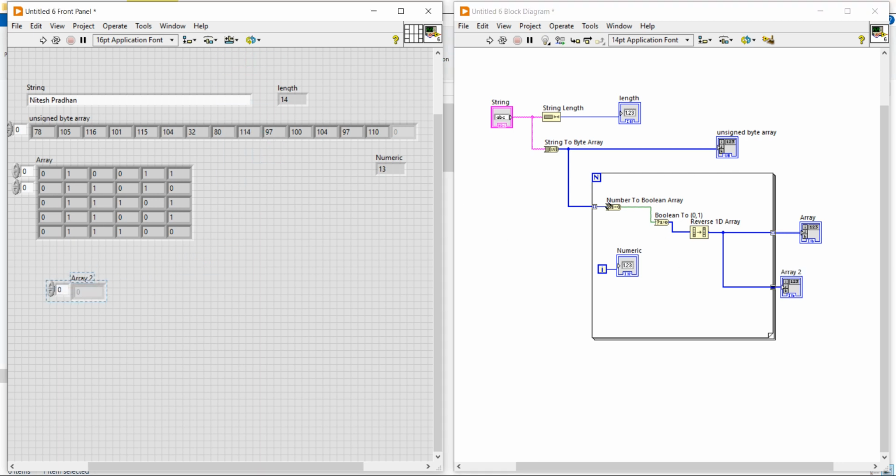Let's try to discuss this behavior. First, the value of capital N, 78, will come here. It will break it down into the Boolean. It will convert into 1 and 0. It will be reversed. Then a one dimension array will be here.